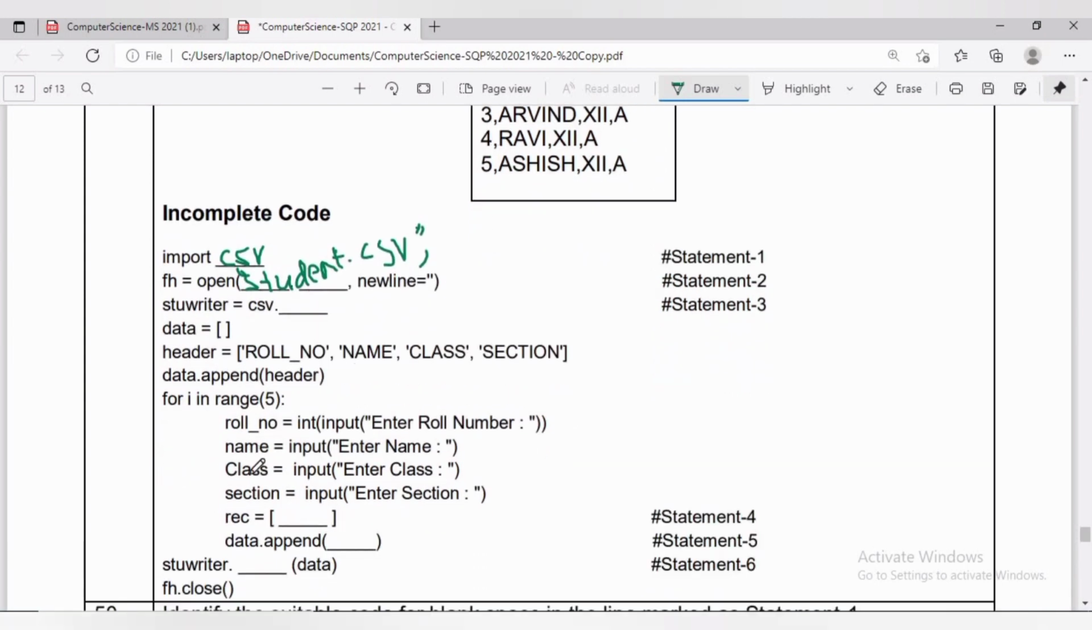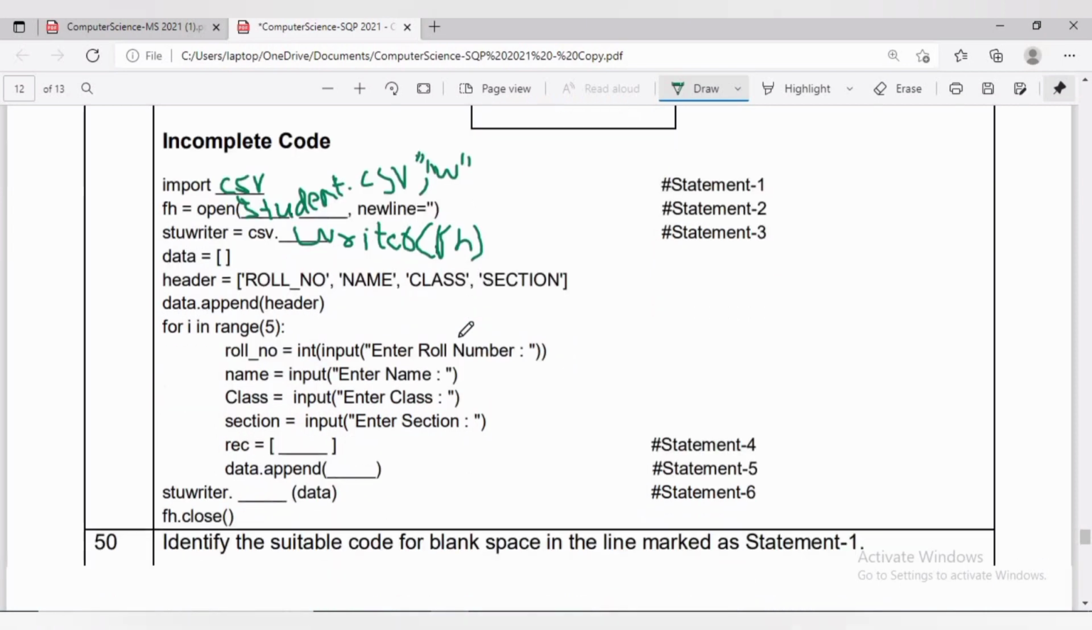Now we want to create a writer object. For that we have to write student_writer = csv.writer(fh). fh we have just created in our previous line, which is the file handle. The csv.writer object will convert the user data into CSV writable form, that is, delimited string form as per CSV setting.